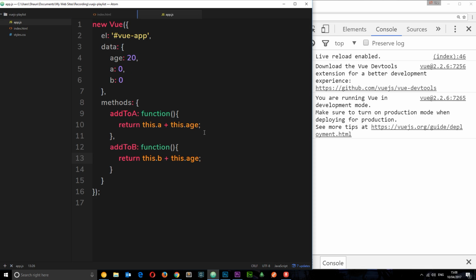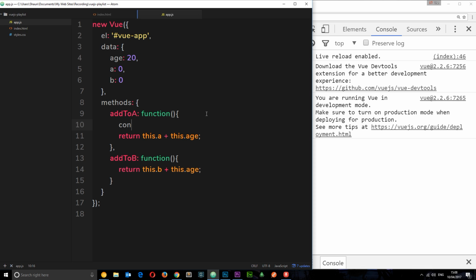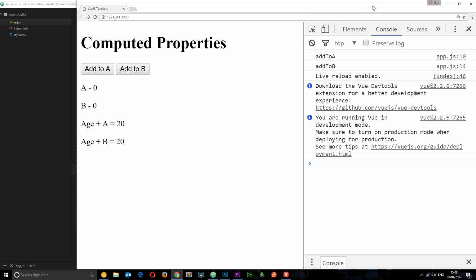And I can demonstrate that by doing a quick console.log here. So I'll say console.log, and we'll say in here, add to A, right? So we know that this function has ran. And then I'm going to do the same down here, except I'm going to change this to add to B. So if I save this now, let's check it out.